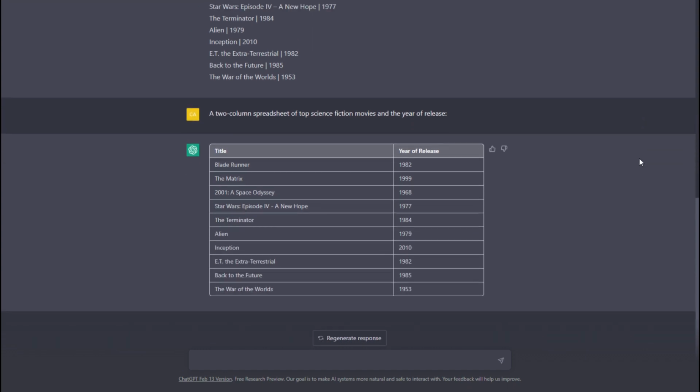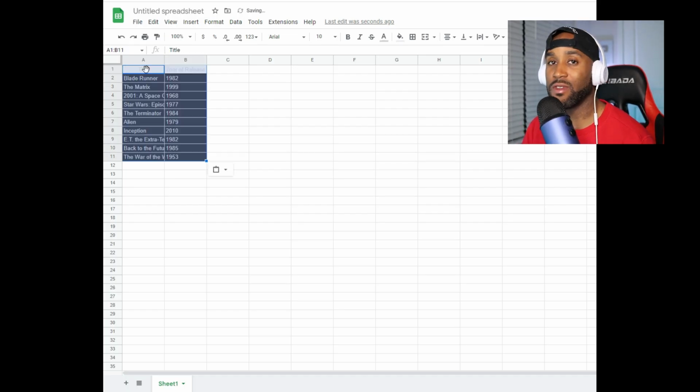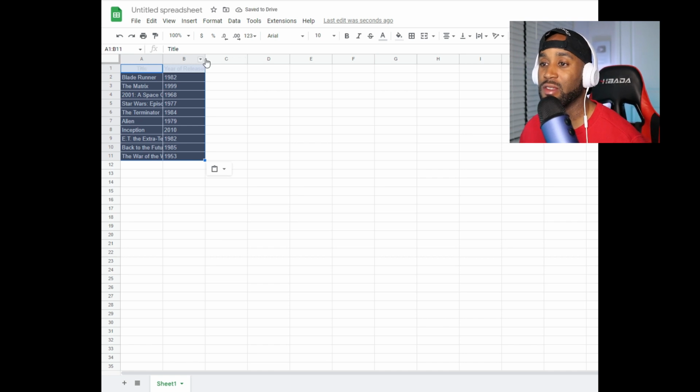It gives me the top science fiction movies. All right, so if I highlight this response and open up a spreadsheet like Google Sheets and just do a Control V, it'll automatically paste that in.